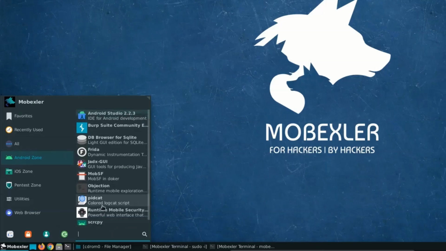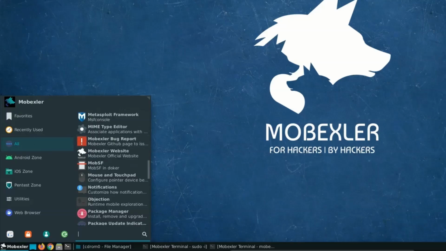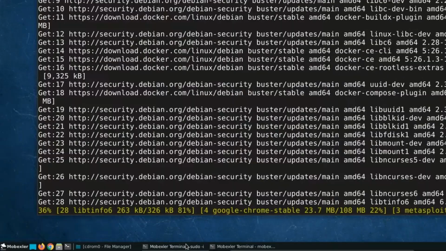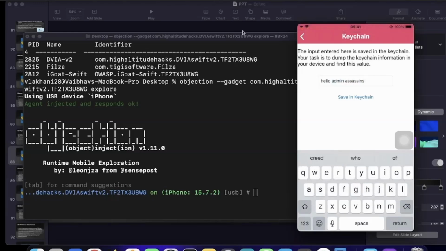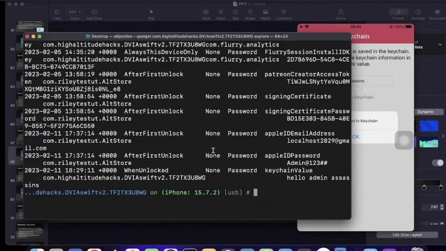Also, you have tools in the Android zone such as Objection, and Objection is a runtime mobile exploration toolkit designed for assessing the security posture of mobile applications on both iOS and Android platforms. It enables dynamic analysis and interaction with applications at runtime without necessarily requiring a jailbroken or rooted device.